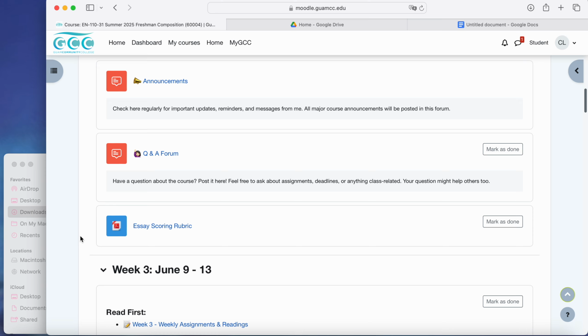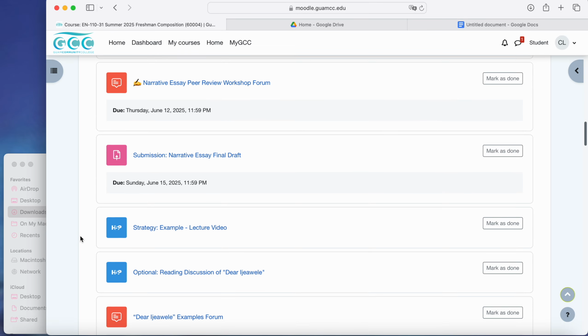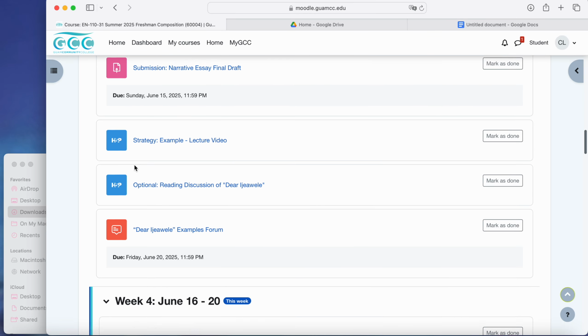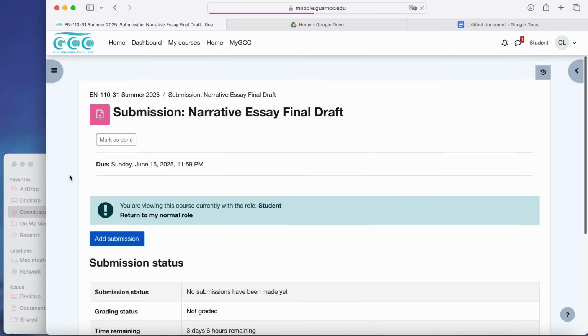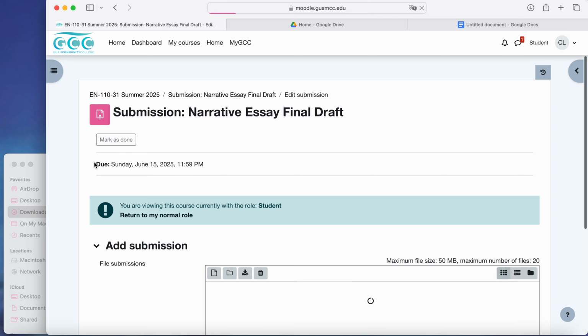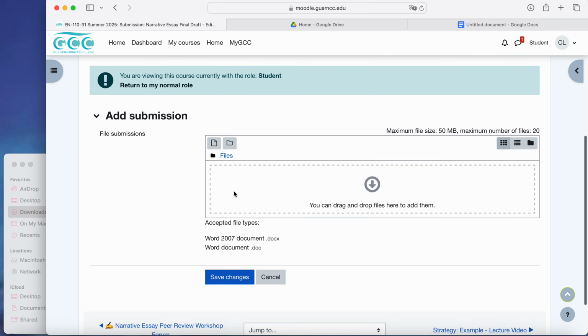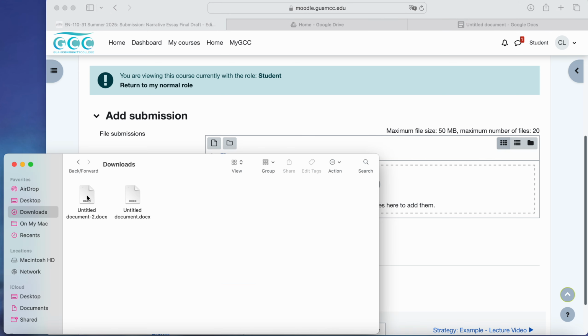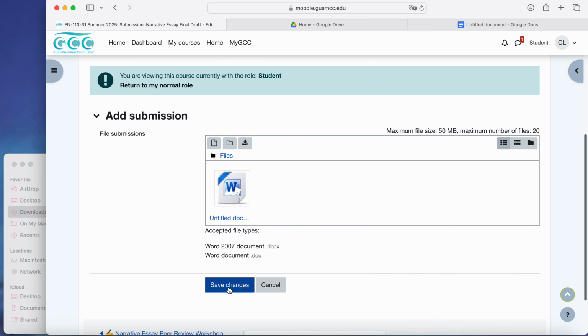Okay, so the Moodle page looks just like how it would look to you. So let's say I'm going to submit, where is it? The final draft. Okay, you're going to click Add Submission, and you have options here. You can drag the file. So here, I have my document that's already in my downloads. I can just drag it here, right? And then I press Save Changes, and it'll go through.